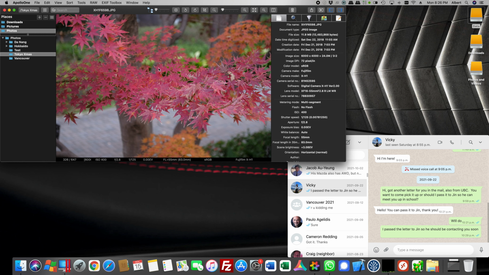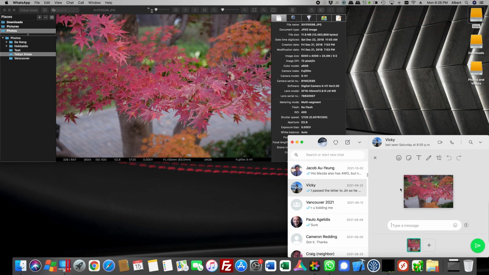Now I drag the image in ApolloOne. First you get the magnifier, but I keep dragging until my mouse pointer is outside of the image window. Now the magnifier turns into a thumbnail. I keep dragging this thumbnail and drop it into WhatsApp. The picture is now shared easily with my friend.